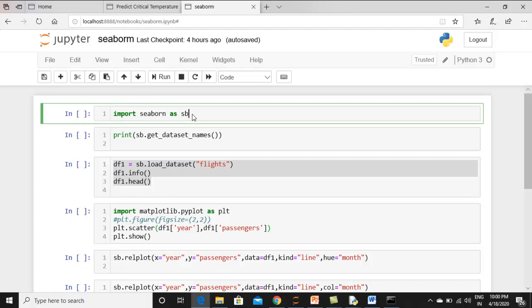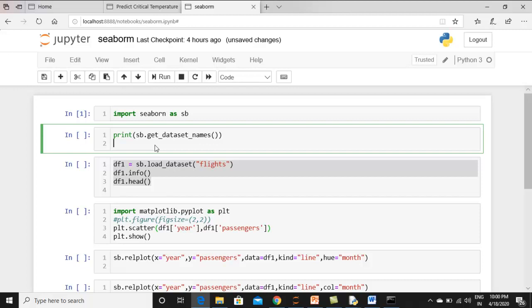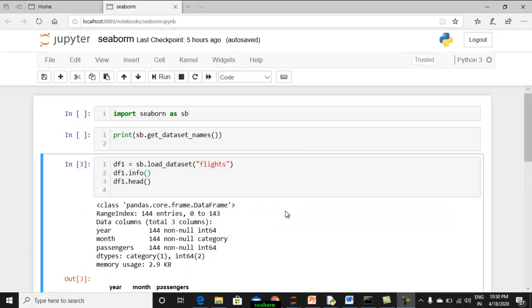So first we'll execute this block. Let's wait until the star gets over. Yes, it's done. Now if you execute this statement, it will fetch all the default data sets that are included as part of this Seaborn installation. Now I am going to use one of the default data sets provided in Seaborn, namely flights.